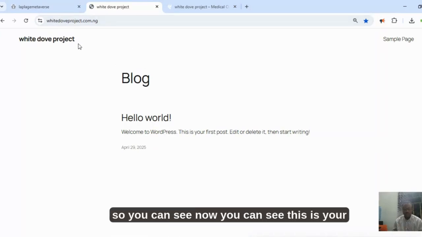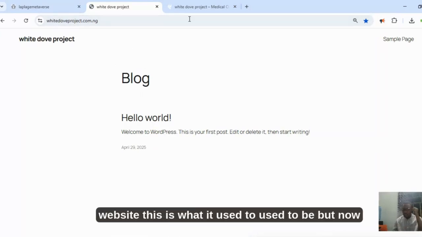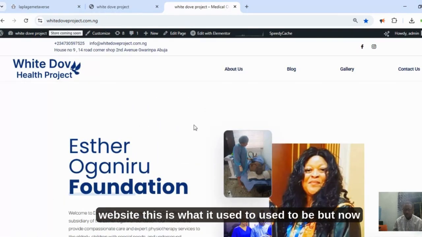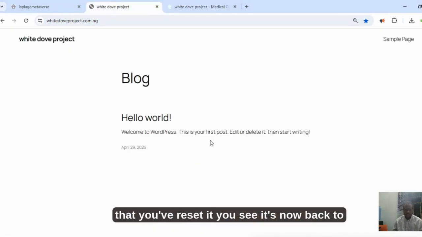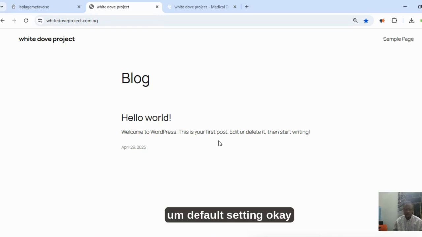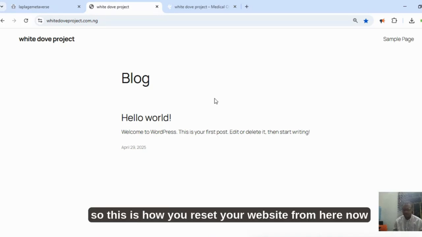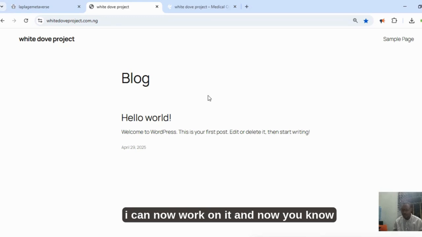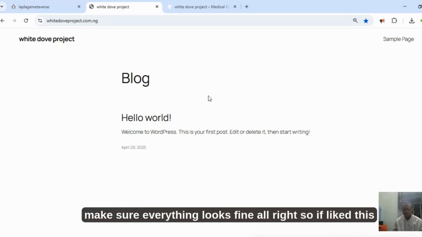You can see now, this is your website. This is what it used to be, but now that you've reset it, you can see it is now back to default setting. So this is how you reset your website. From here, I can now work on it and create a new design and make sure everything looks fine.